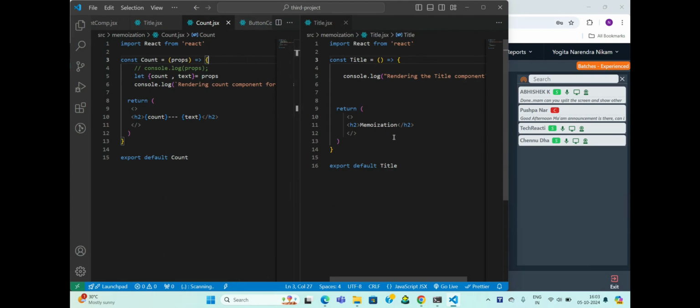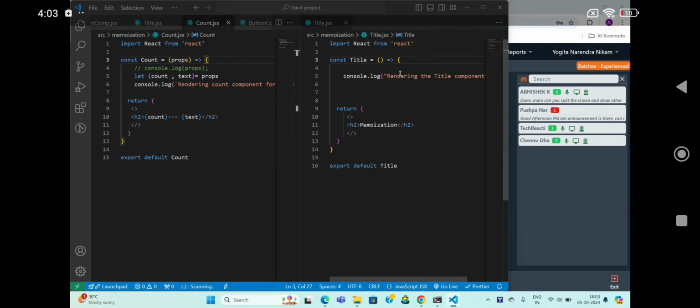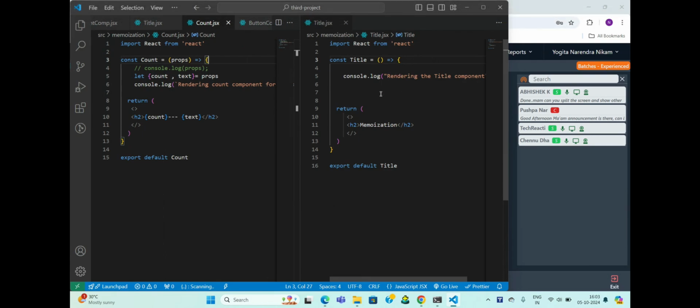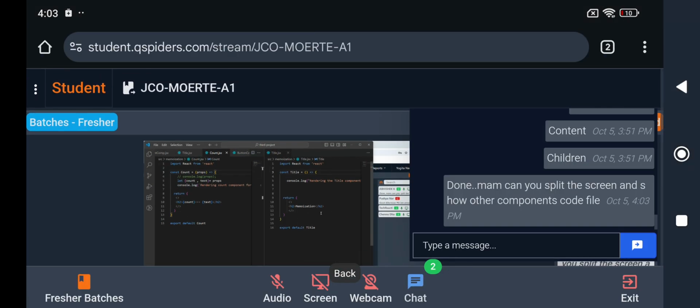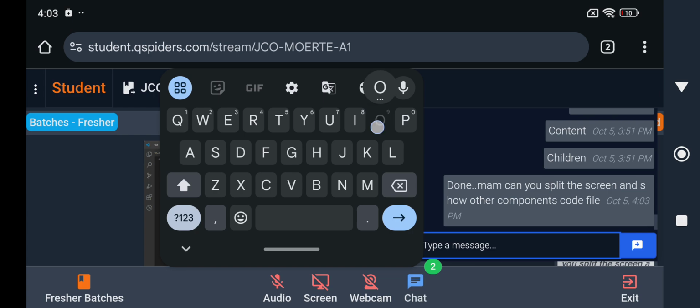In the title component, you just have to give a title and a console statement. The title component is without any state, it is without any props. So this one is very simple. Just give a heading and just give a log statement, that's it.